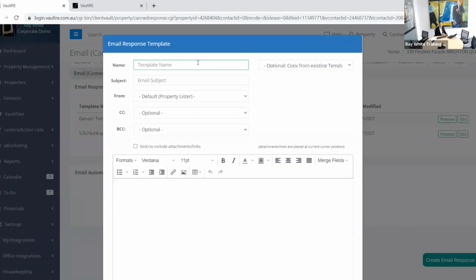You give it a name because we're actually creating a template that is, if you like, a canned response that is bespoke for this particular property. So I'm just going to, what property am I on? 330, I think. I'm just going to call it 330 Flinders. I give it an email subject, and I'm going to pop that in there.